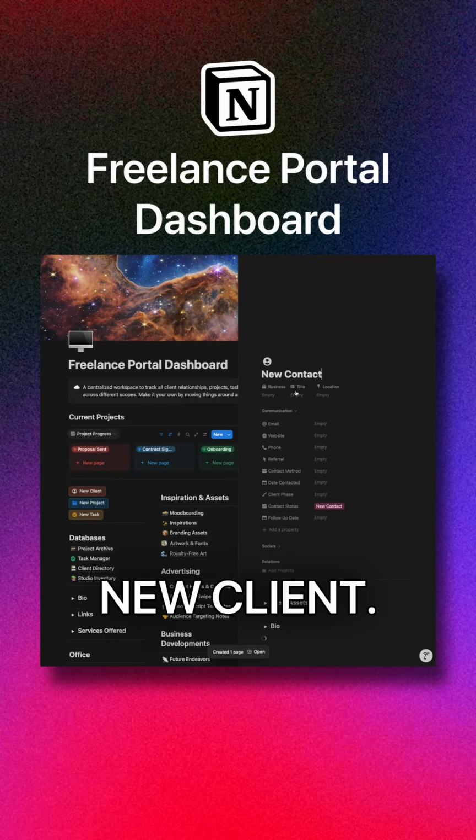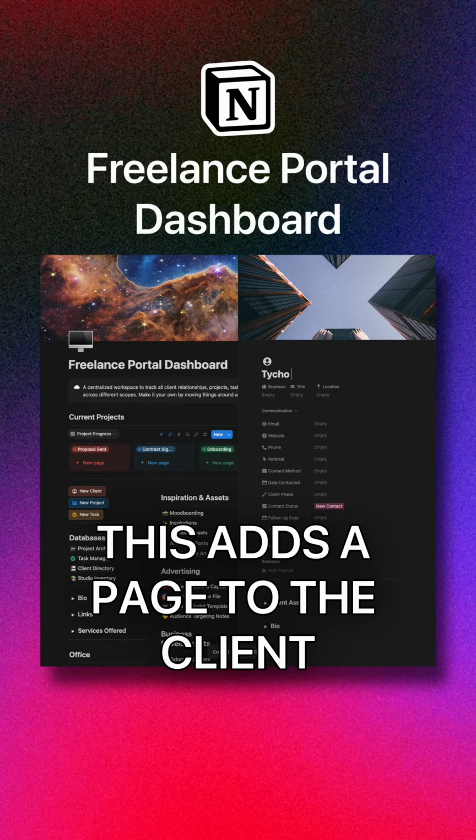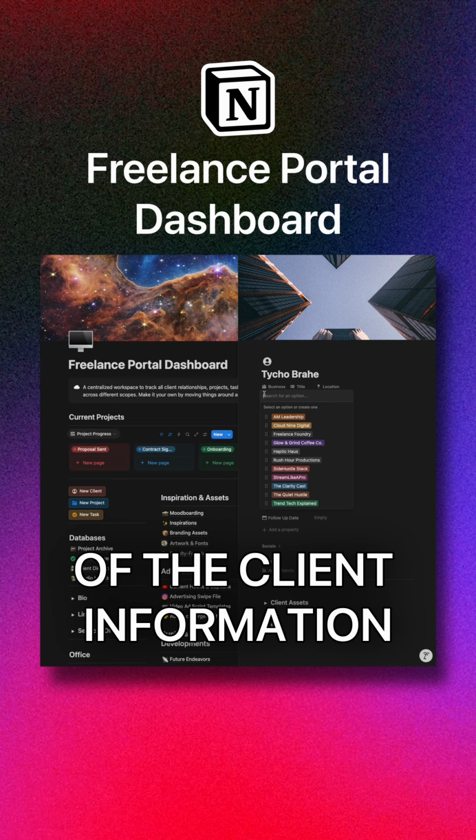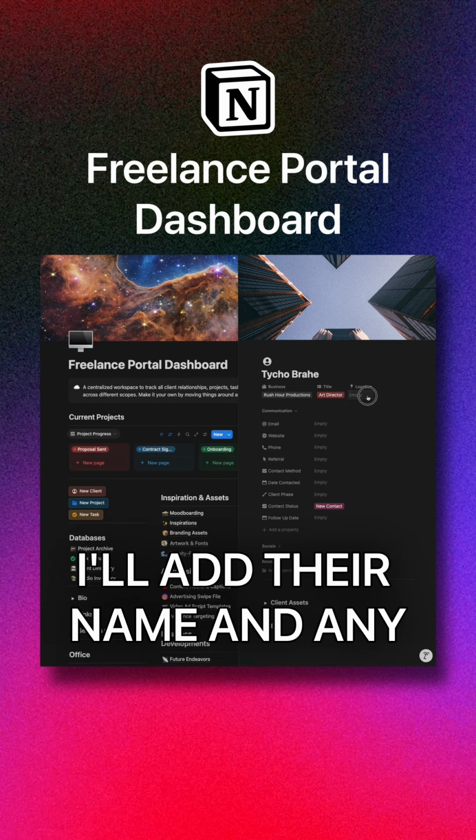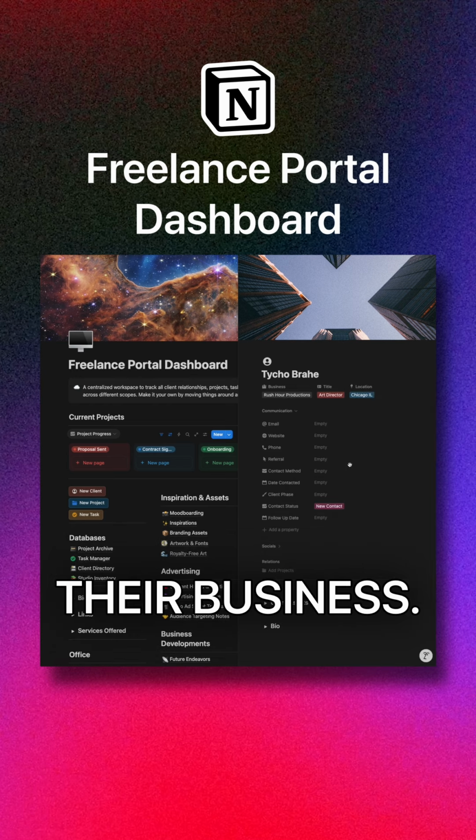First thing I'll do is click New Client. This adds a page to the client database, where I can fill in all of the client information I have so far. I'll add their name and any details I know about them and their business.